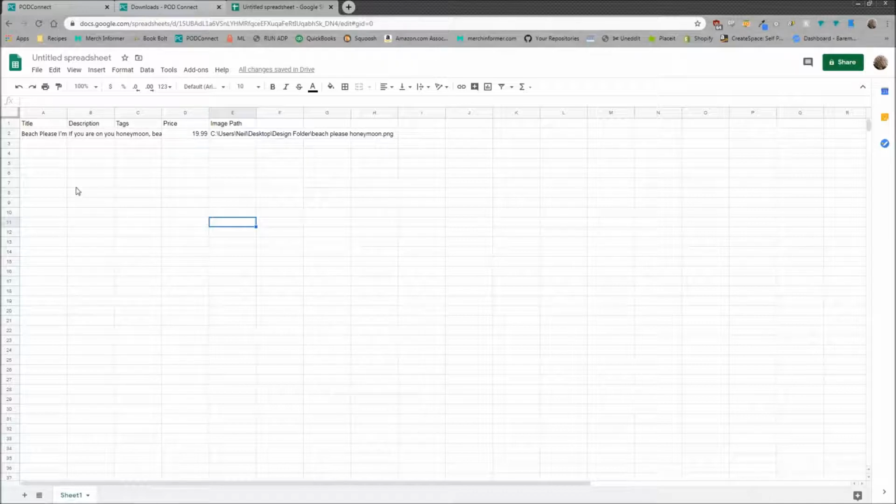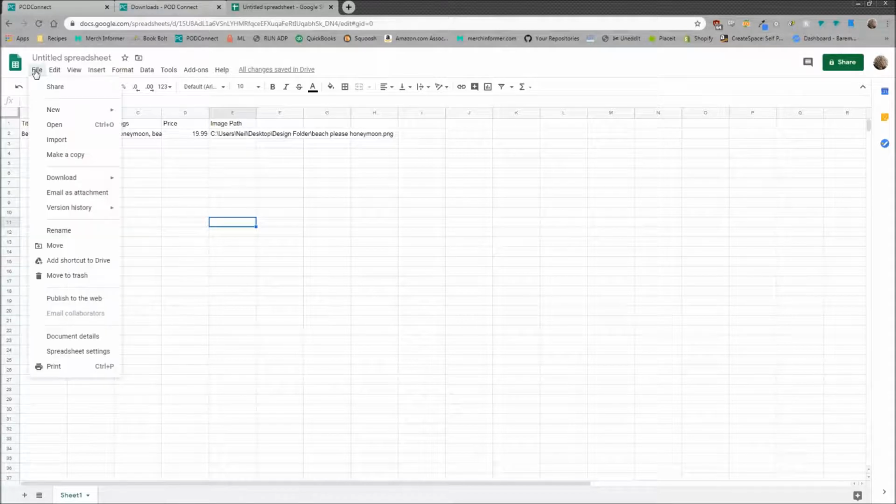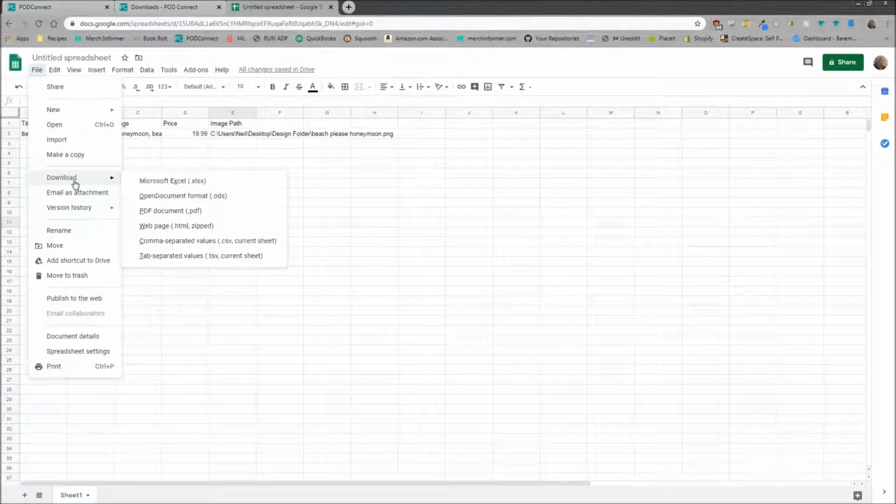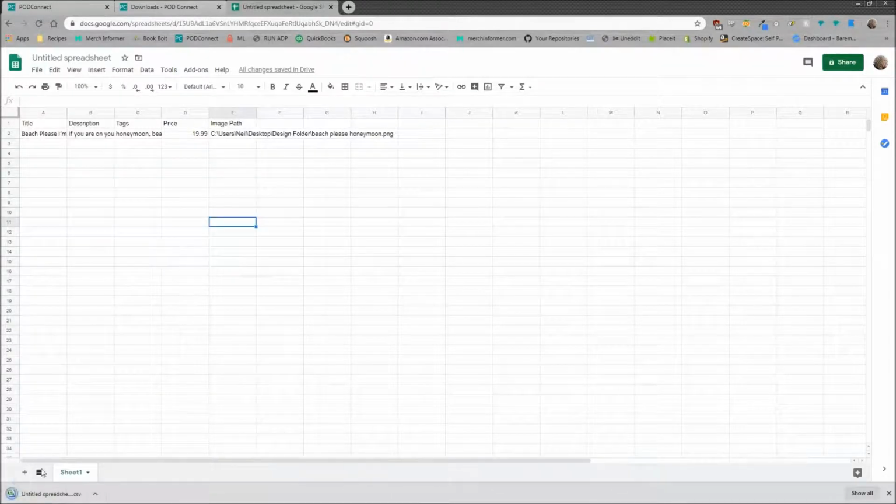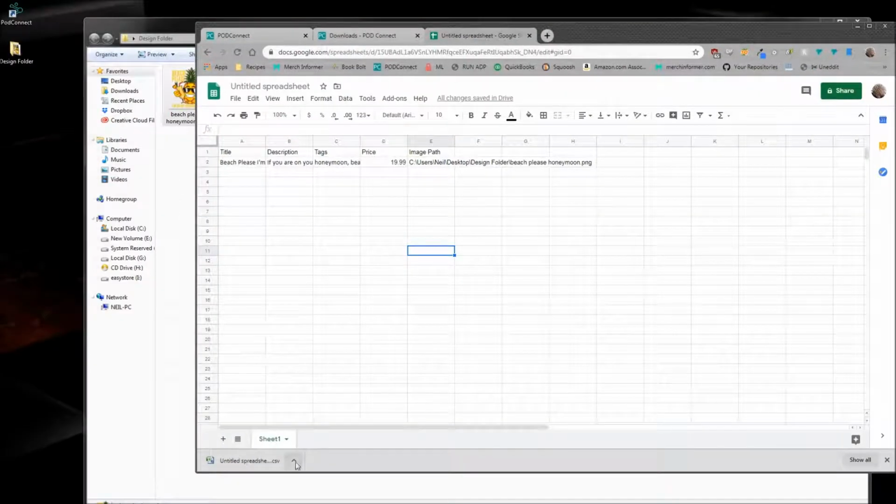Now, once you're done with this, we need to save it somewhere on our computer as a CSV file. The way you do that, you go File, you want to download, and you want to download it as a comma-separated values CSV sheet right there. And as you see, it is downloaded. So give me 1 second. I'm going to move this to the desktop.